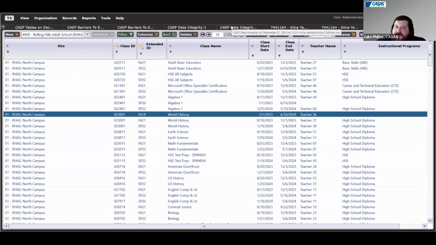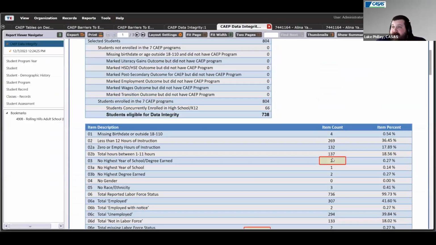Whereas when it's 1 through 11, that means they actually are attending. They are getting some hours, but they're most likely missing a few hours and not at 12 yet, or they're a brand new student who's just starting to get hours. Hopefully in a few weeks or next week, they'll have more than 12 hours. So that's the big difference there.